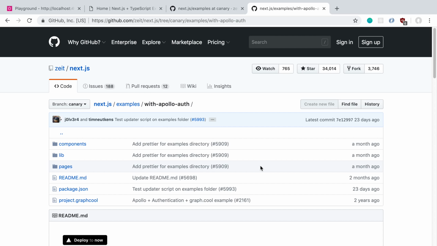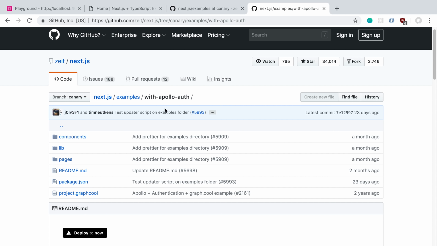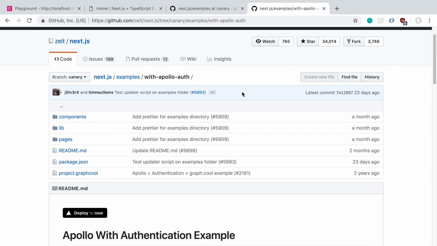So we're going to be going over how you can add Apollo to your Next.js project. Now to do this, we're going to follow along with the example that Next.js has in their examples repo. We're going to be using the with Apollo auth repo example, and we're going to be adding two things onto it. One, it's currently in JavaScript, so we're going to be converting it to TypeScript. And secondly, we're going to be changing how it sends the header.